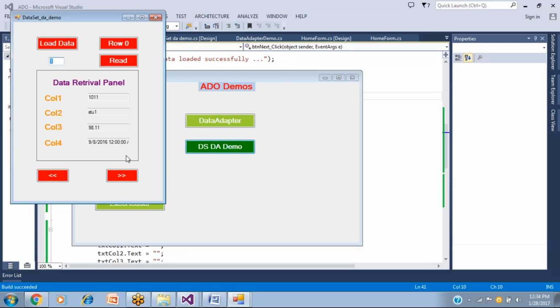And sometimes I need, if I enter something like 5 here and click on read, you have a button read, can you see here, if I enter 5 and read, immediately below I should get the 5th record. I have to jump to the 5th record.